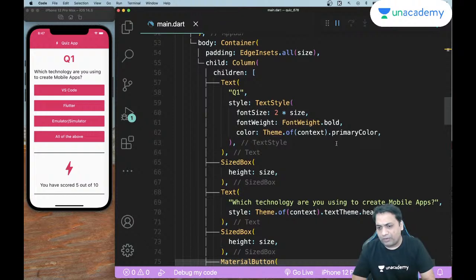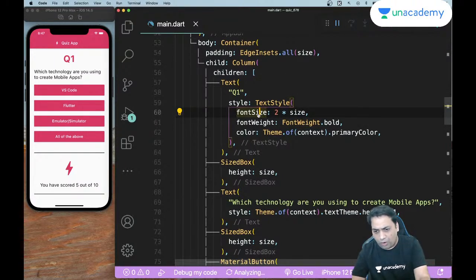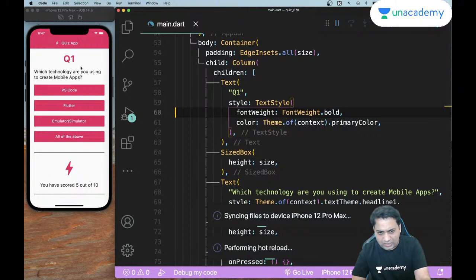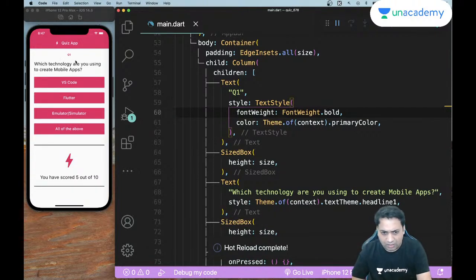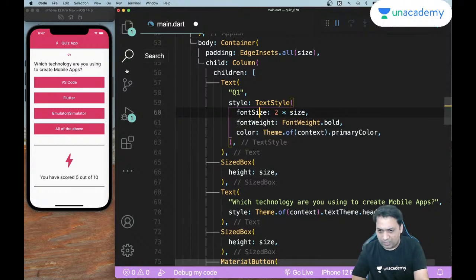If I remove any one of them, the thing will keep changing accordingly. If I get rid of the font size line from there, you will see the pink will remain, the bold will remain, but the size becomes really small, right?